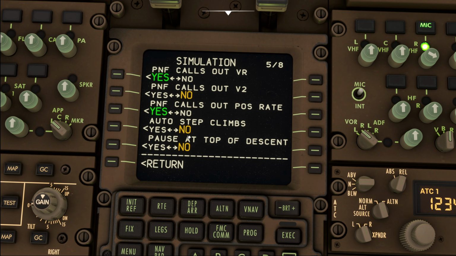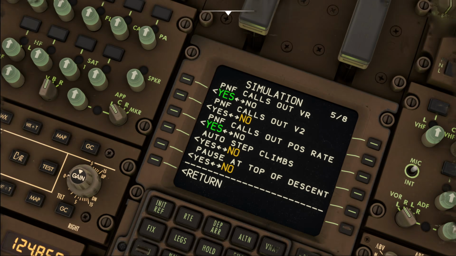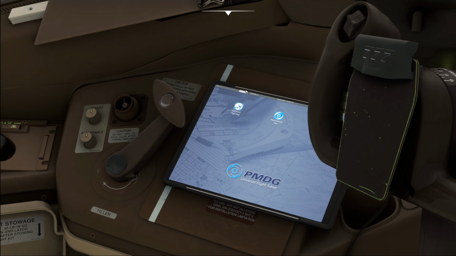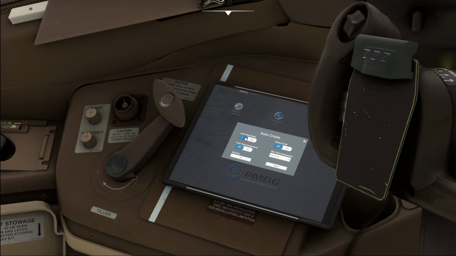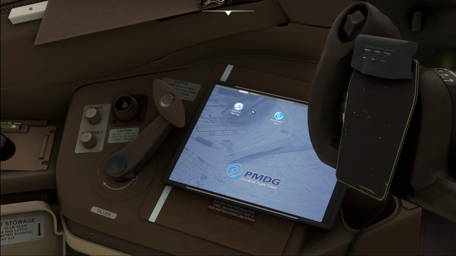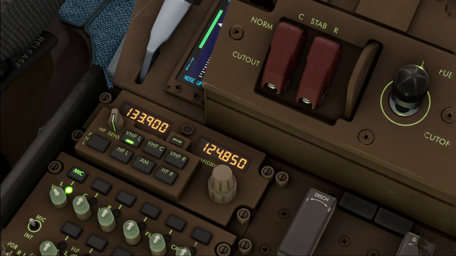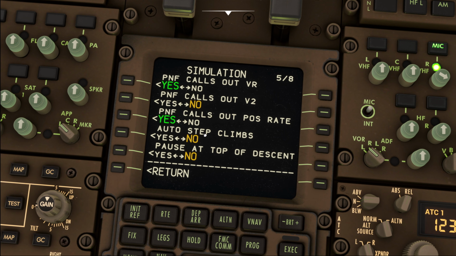Even keep this one on no if you do not fly online, because then you can still activate your step climbs manually over here in the Universal Flight Tablet Auto Cruise menu. You can still turn on auto step climbs when you are leaving your computer. In my opinion, this is a better option. So just keep it on no down here.